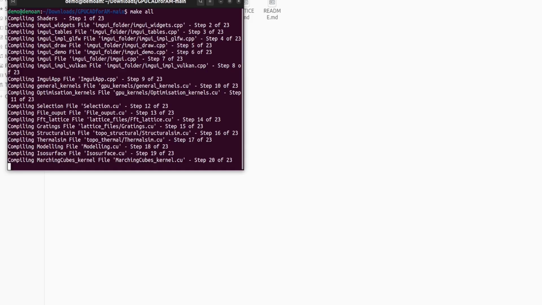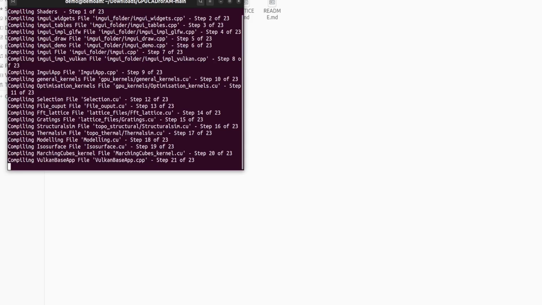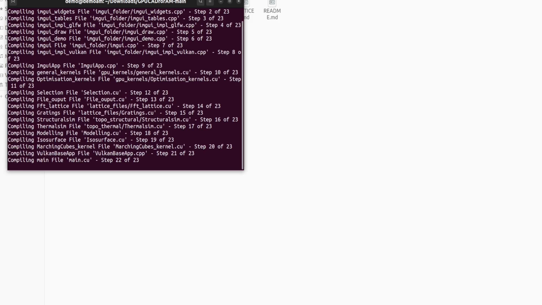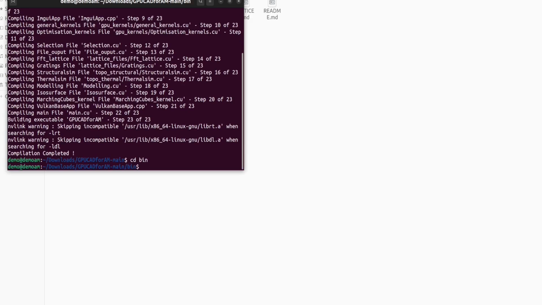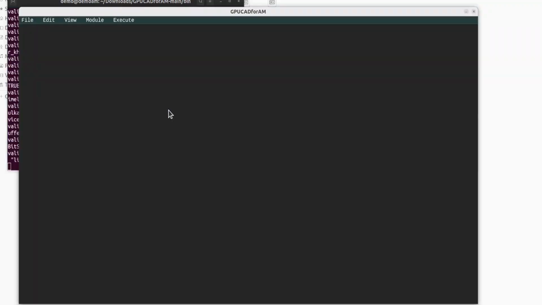The installation process is about to complete. Now the installation process has completed. You just type cd bin, enter, then run the executable by typing ./ and the executable name, which is GPUCAD4AM. Press enter. You can see the application is ready for use.